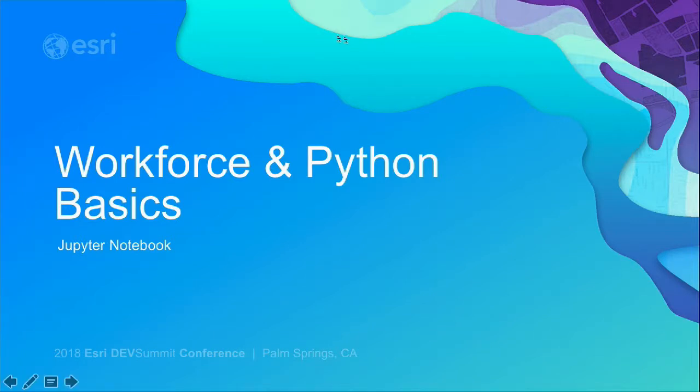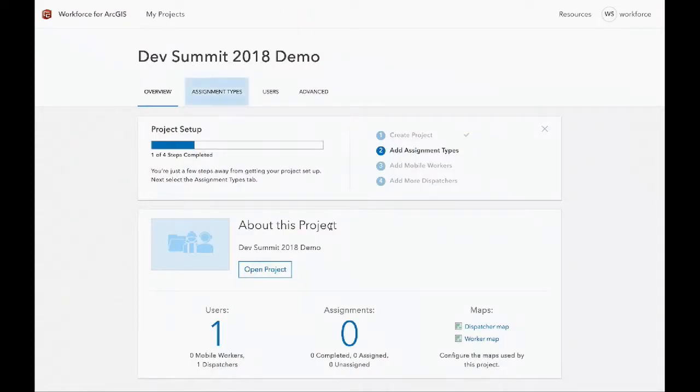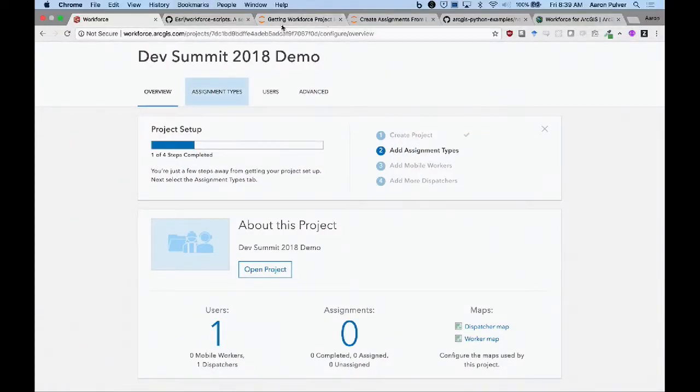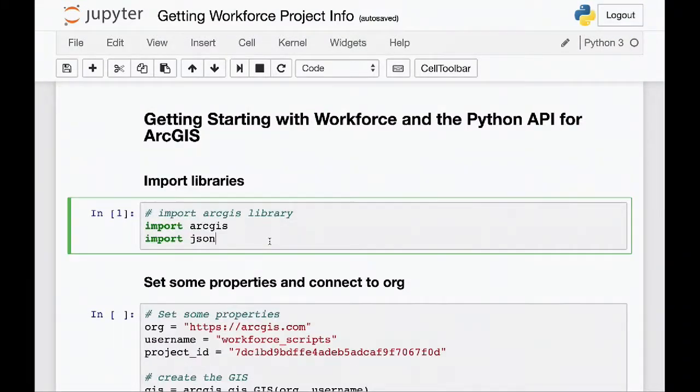I'll go through a quick example here in Jupyter that shows how you can access the workforce project and access those different layers and web maps. The first thing that you need to do, so this is a Jupyter notebook if you're not familiar, it was shown in the plenary. It lets you just run Python in an interactive way. It's good for demoing and creating reports.